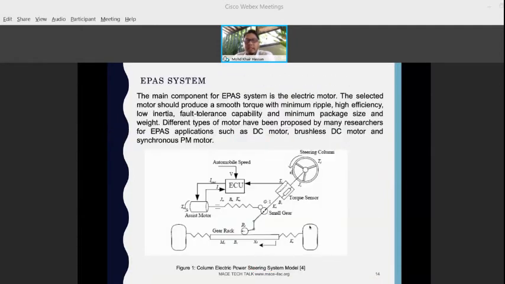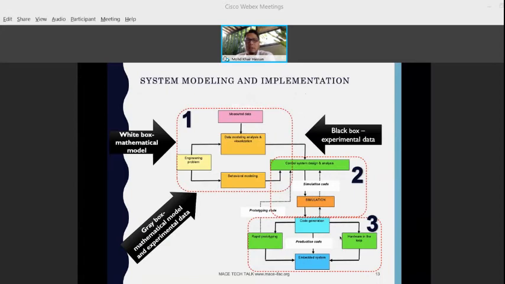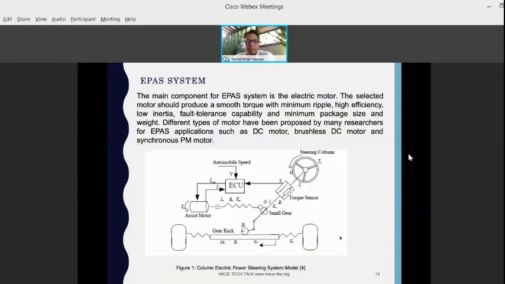In the case of the EPAS system, we have a steering column and the motor; this is the one that we want to develop, the motor system that we install. In this particular example, this is the model. As I said, the model can be a white box, gray box, or black box. In this particular example, I start off with the mathematical model. And this is the hardware that we use. This is the motor, which consists of a torque sensor, speed sensors for steering and engine speed, and the control module.